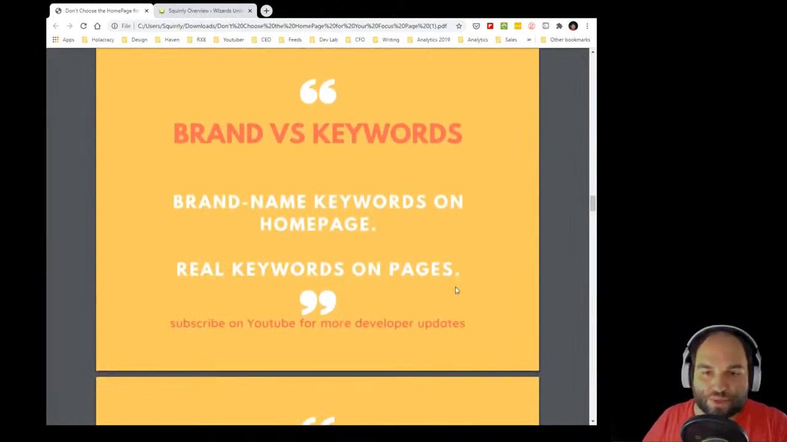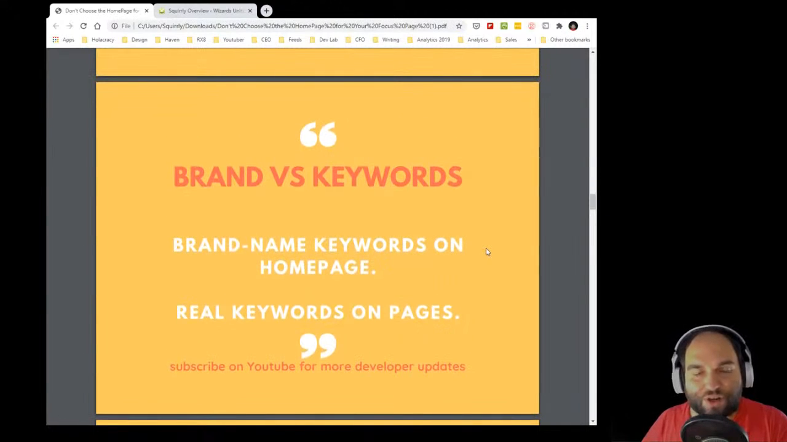Now, brand versus keywords. You actually need a brand name keyword on the homepage. So it's not like you should never optimize the homepage for anything. You should optimize the homepage for your brand name, and that's the purpose of it. For example, for Squirrely, we've optimized it for Squirrely. We also have Starbox, which is our AuthorBox plugin, to make authors shine like stars, so that when people search for Starbox, they actually land on our plugin. But that's about it for homepages.